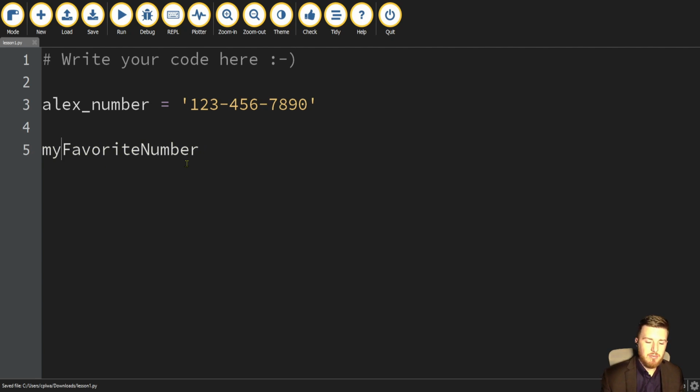Also, you can have underscores in the name. So one way to do it is to just separate every word with an underscore, not number.